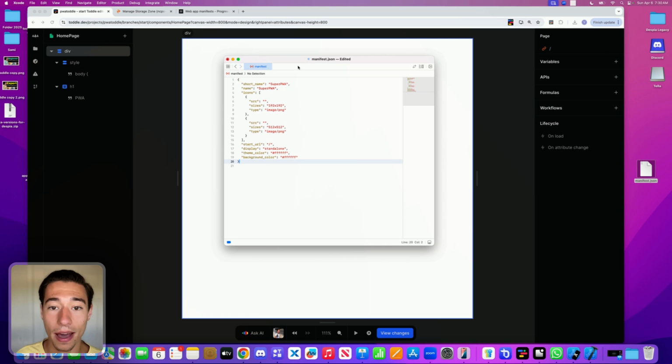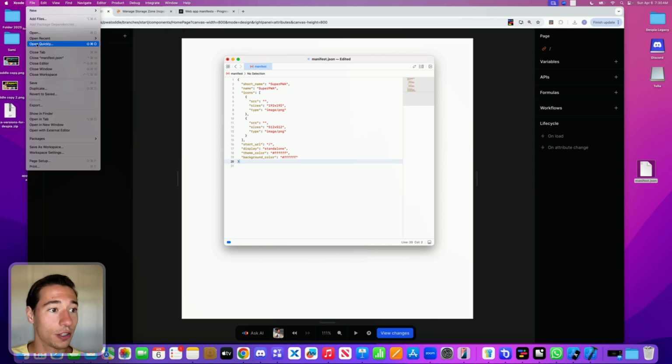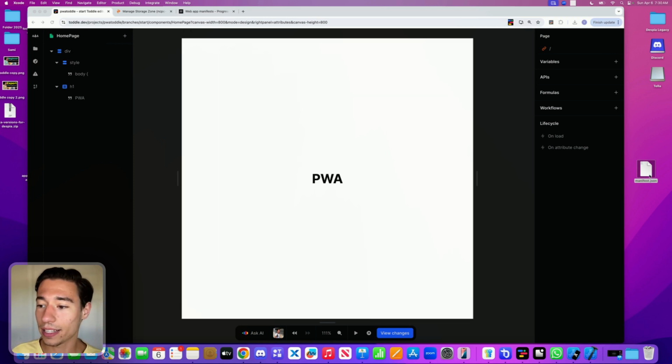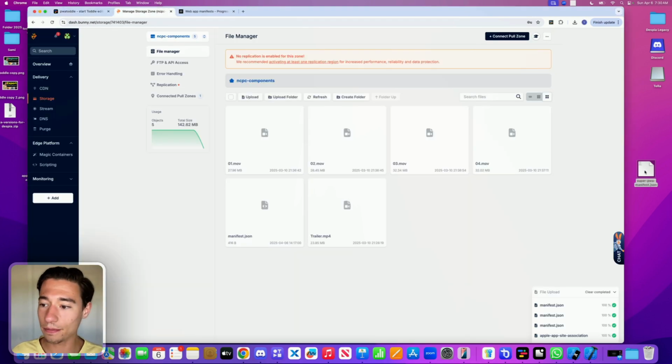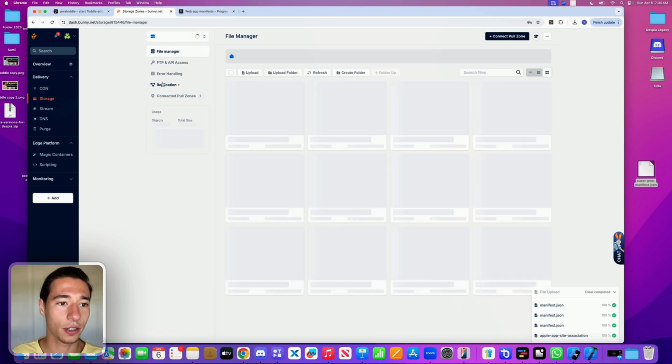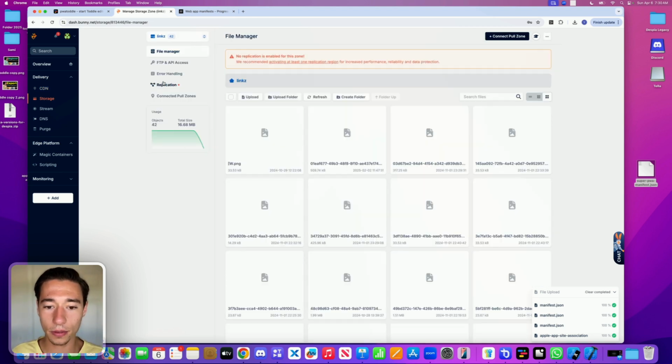Now we got this manifest, so I will just go to Xcode and save this, and you can use your favorite IDE for this, your favorite code editor. And now I got this new manifest JSON file. I'm going to rename it because we're using Bunny CDN, and I will do a Super PWA manifest. There you go. Now I can go to Bunny CDN, and I can go to my storage zone. I can go to link storage, for example.